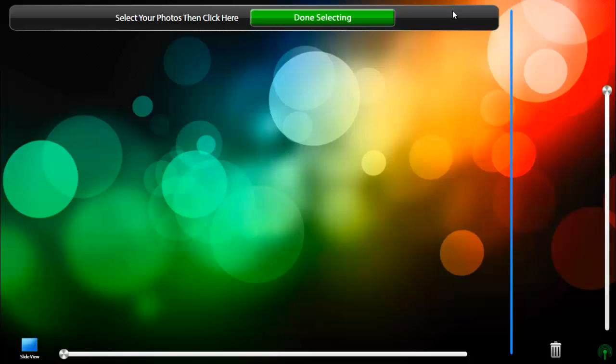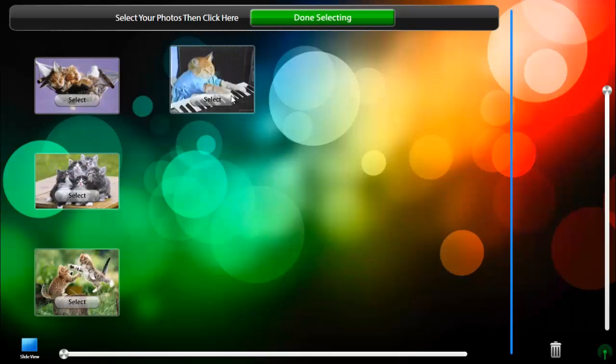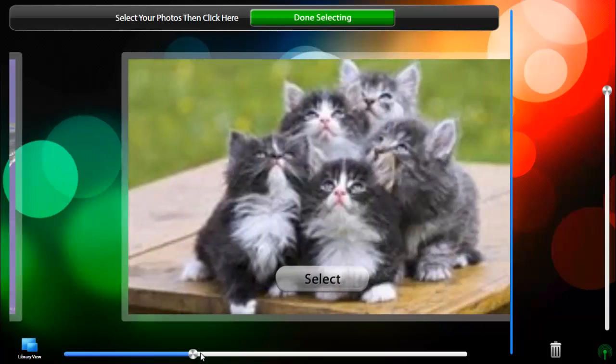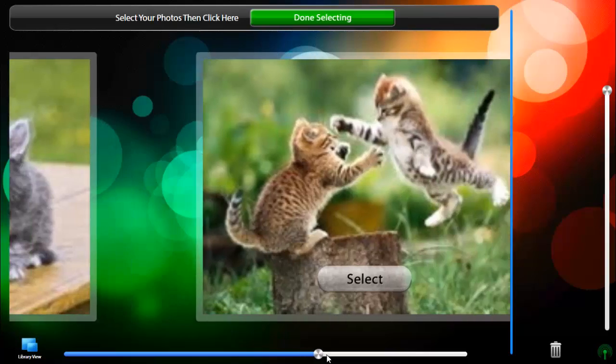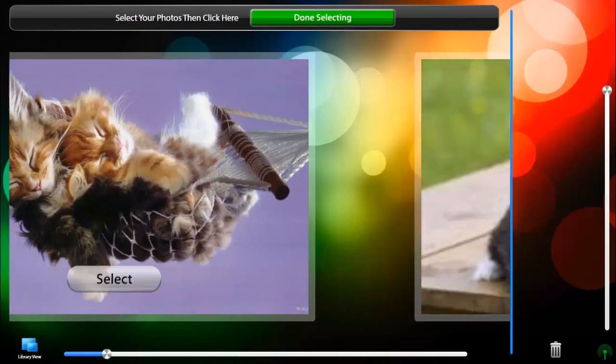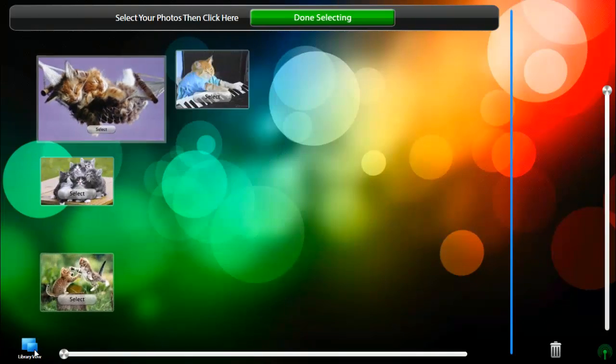Okay, now let's see how Kiosk works with our photos and videos. Here in Library mode, I can see more of my photos at once versus Slide mode, where I see one image much larger. I can look through my photos by either using my finger or a mouse to drag between the photos here. Now let's take a look at how I interact with my photos when I'm selecting them.